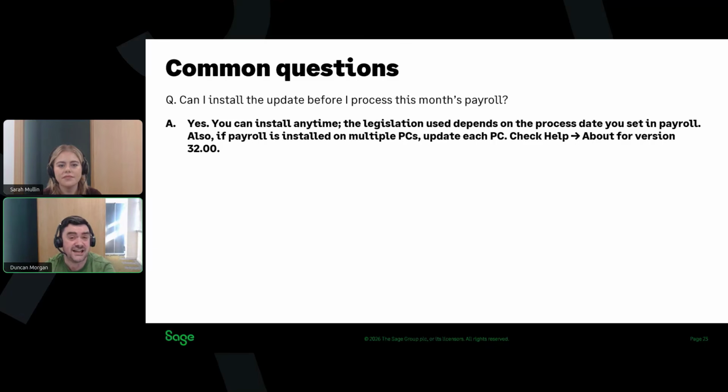So it's the process date in Sage 50 Payroll that controls which legislation settings are actually used in calculations. So you're absolutely fine to complete any remaining payrolls in version 32. Reminder, if you have multiple PCs, you do need to install the update on each one. And if you're not sure if you've done it, you can do a version check by clicking Help and About, and you can check your version under Program Details.